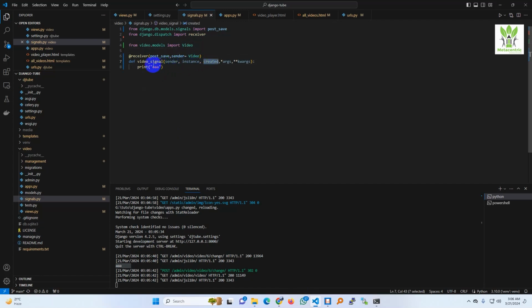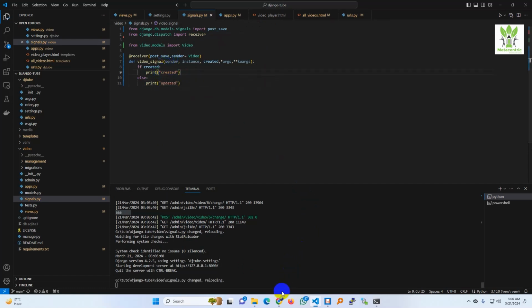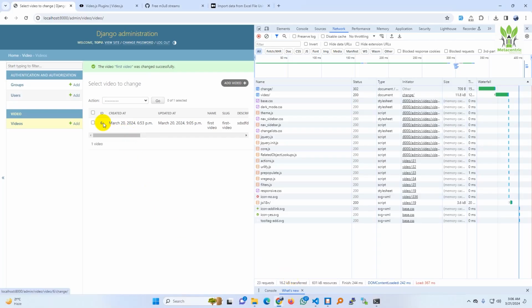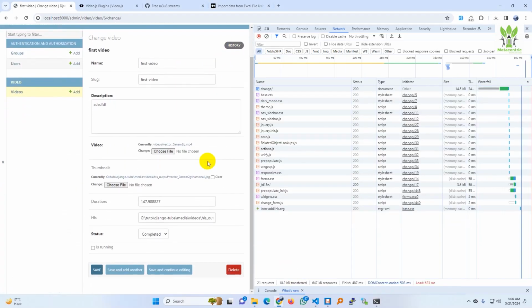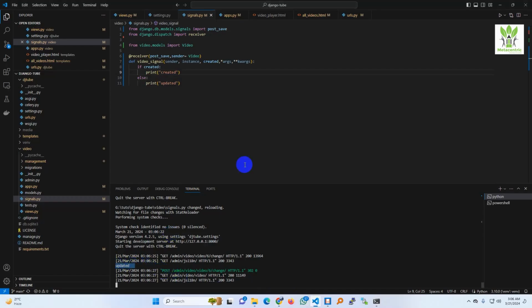And if I add this, if created, and then do this, or else print, let's say, updated, and this one is created. Okay, fine. So let me save it. Okay, so as you can see, this one is updated. So created is not activated because we just updated a previous record.